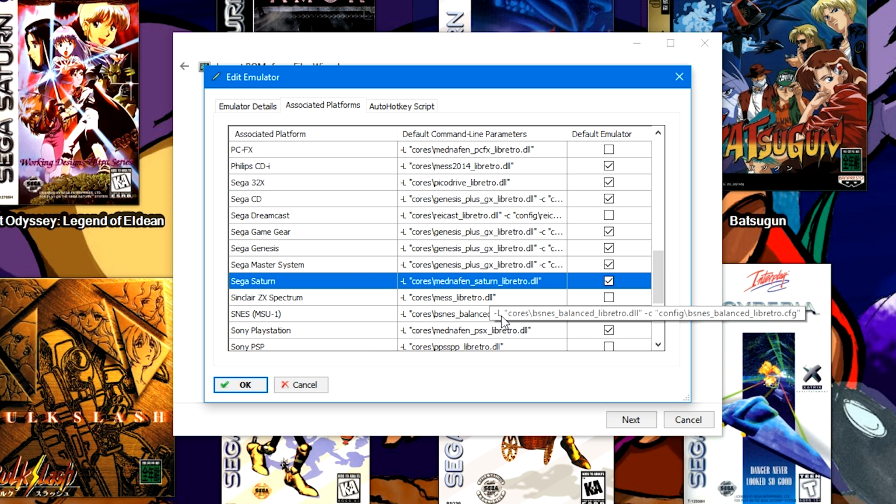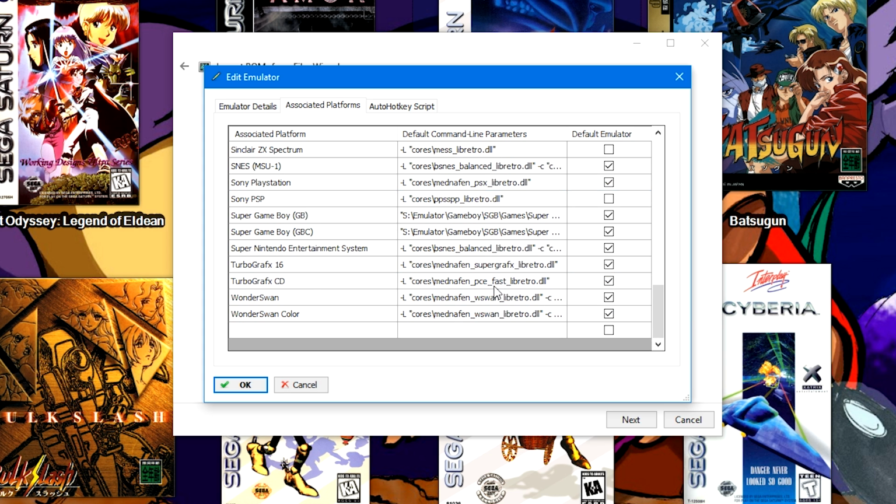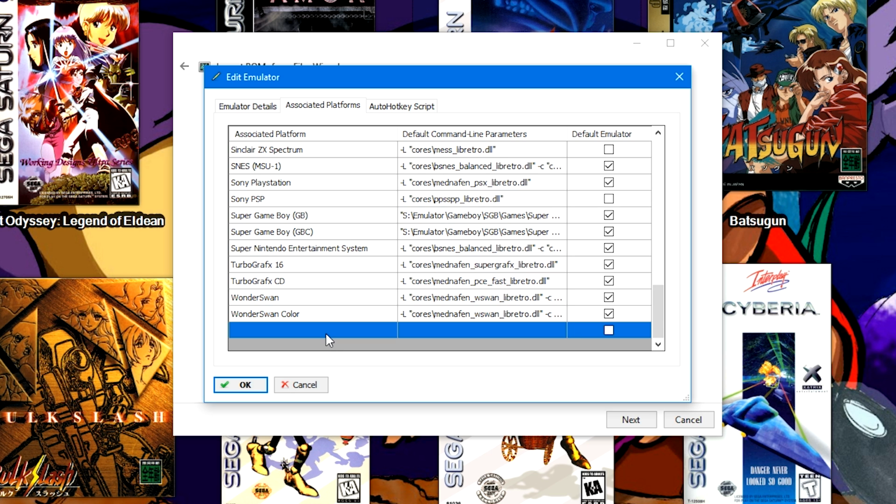But if it is, it's more than likely using the Yabause core and not the Mednafen Saturn core. If it isn't here, go to the bottom and double click an empty spot and type in Sega Saturn. The name is based on the name that we chose a few screens back in the import process, the default name. If you did change the name to something else, make sure that you put that name in the associated platforms column. Those two names have to match.